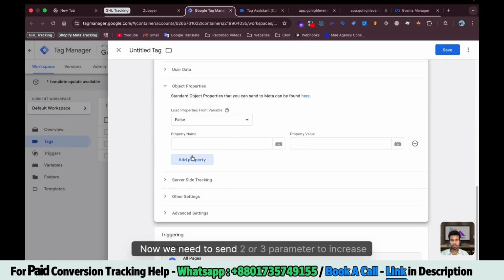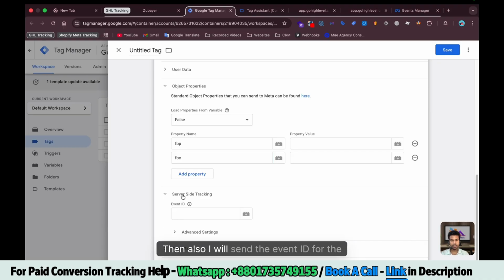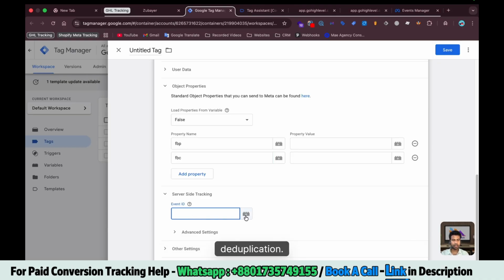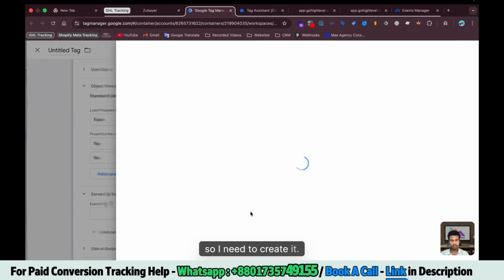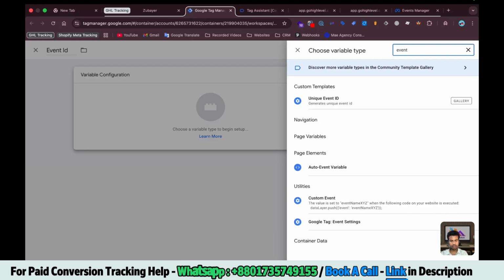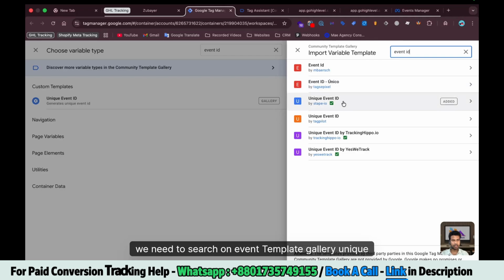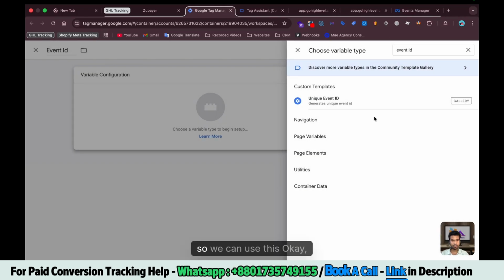Now we need to send 2 or 3 parameters to increase the event match quality. I will send FBP, FBC, then also I will send the event ID for deduplication. So do I have it or not, let me check. I don't have it, so I need to create it. We need a template, event ID, then let me search event ID. Okay, we need to search in the template gallery, unique event ID, already added. Okay, so we can use it.